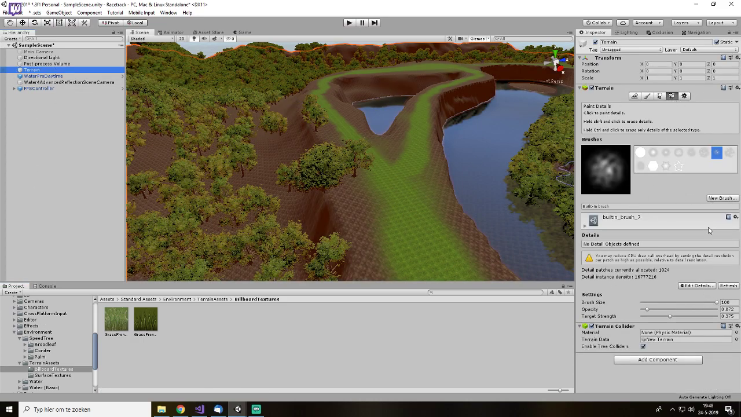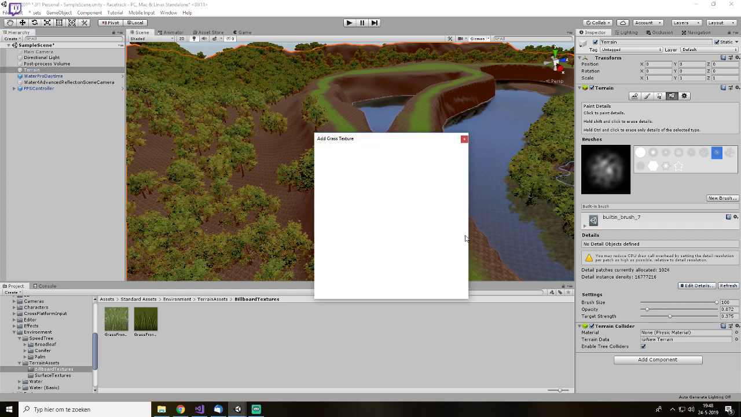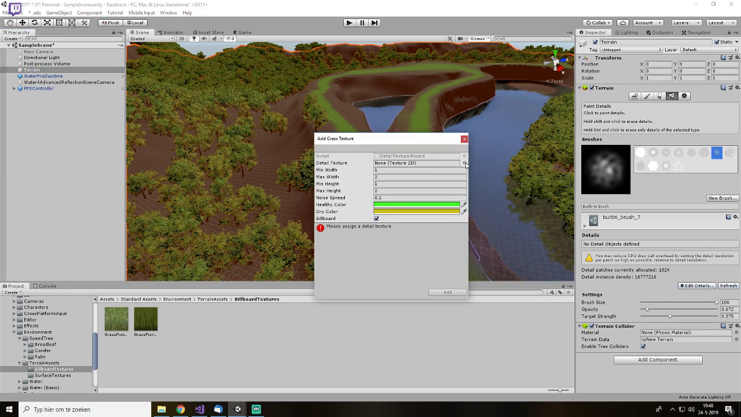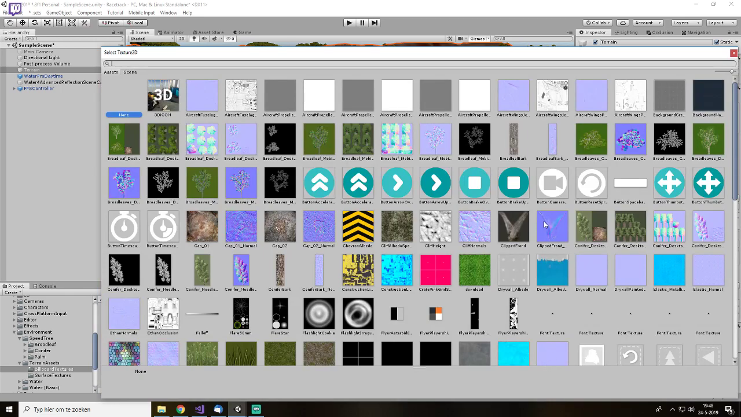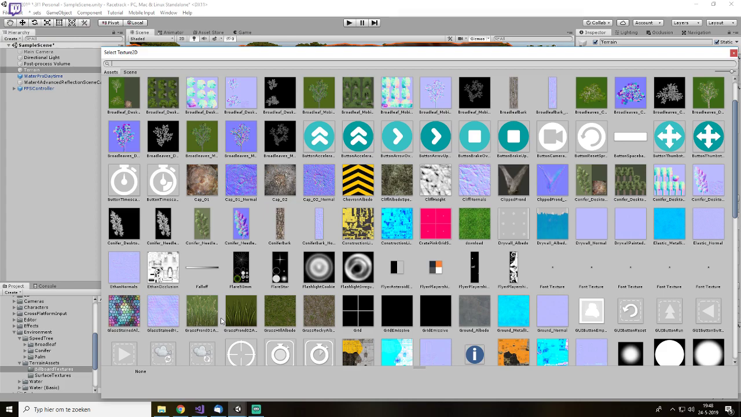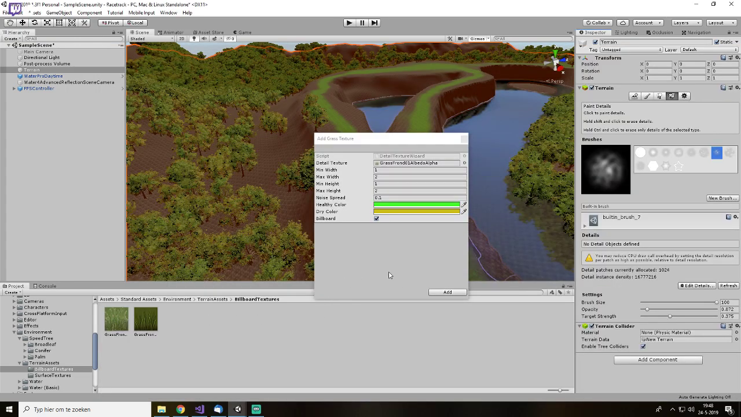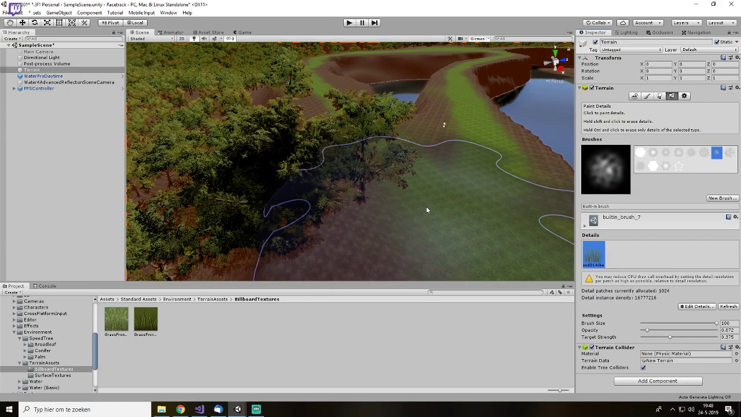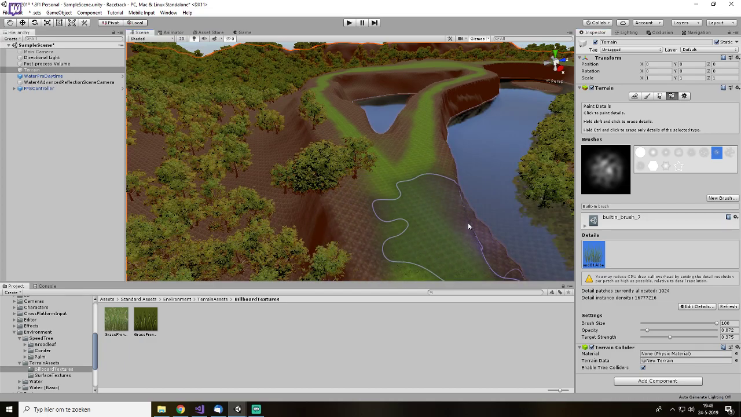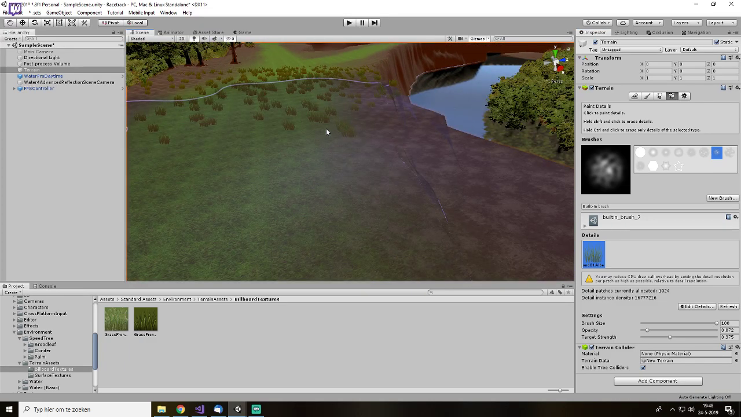Gonna add. How does this work? Edit details. Add grass texture. Again, detail texture here. Click on this circle, and I want to find my grass. Grass. I'm gonna pick this one. There you go. Just click add. There you go. Now we can paint grass. I'm gonna click it. Nothing happens until we get closer.